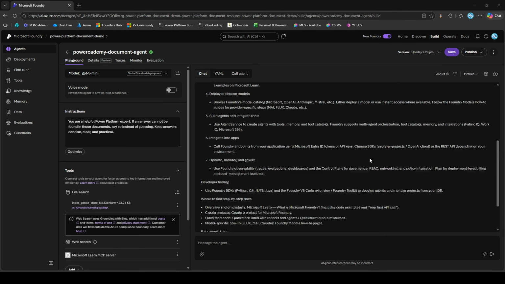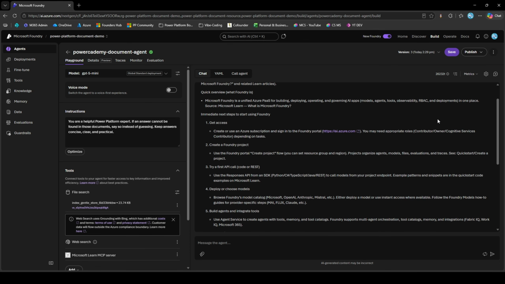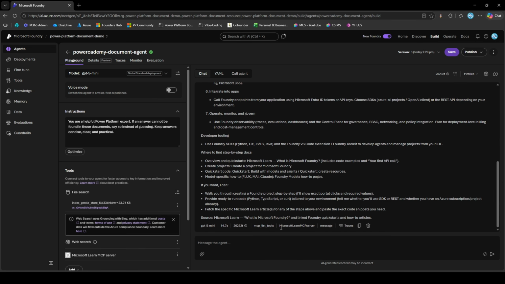Now, I was running into issues with the other prompts, so what I've done is I've just given a very specific prompt to use Microsoft Learn, so you can see the tooling working, and you can see it's giving me links, and you can see here it's used the Microsoft Learn MCP server.